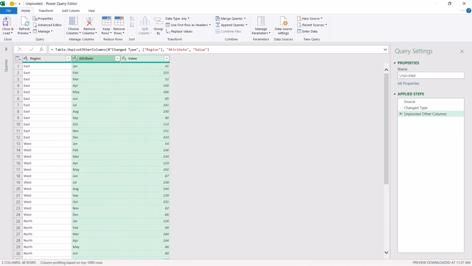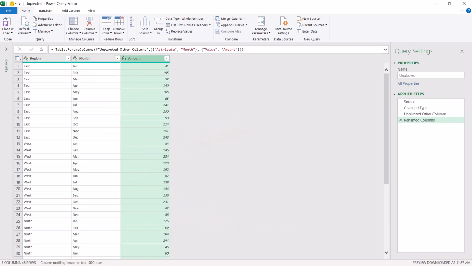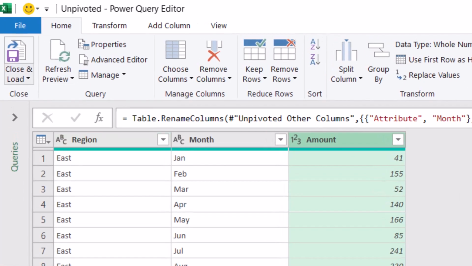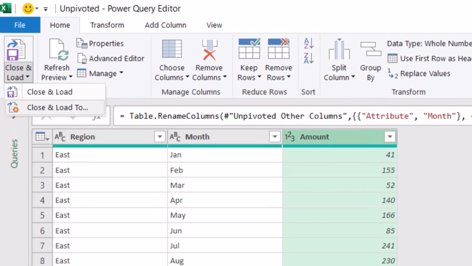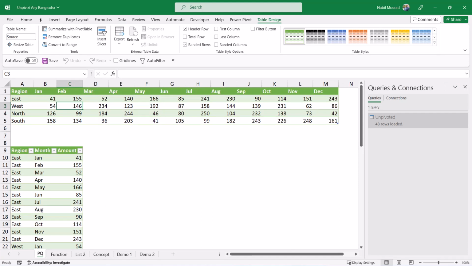I can rename the columns. So for the attribute, I'm going to rename it month, and for the value, I'm going to rename it amount. Data types are correct. Then I want to send my data back to Excel. On the Home tab, I click on the down arrow for Close and Load to. I want to put it in the existing worksheet. I select the existing, I select cell A9, and then I hit OK. This is the unpivoted result. A column for the region, a column for the month, and a column for the amount.